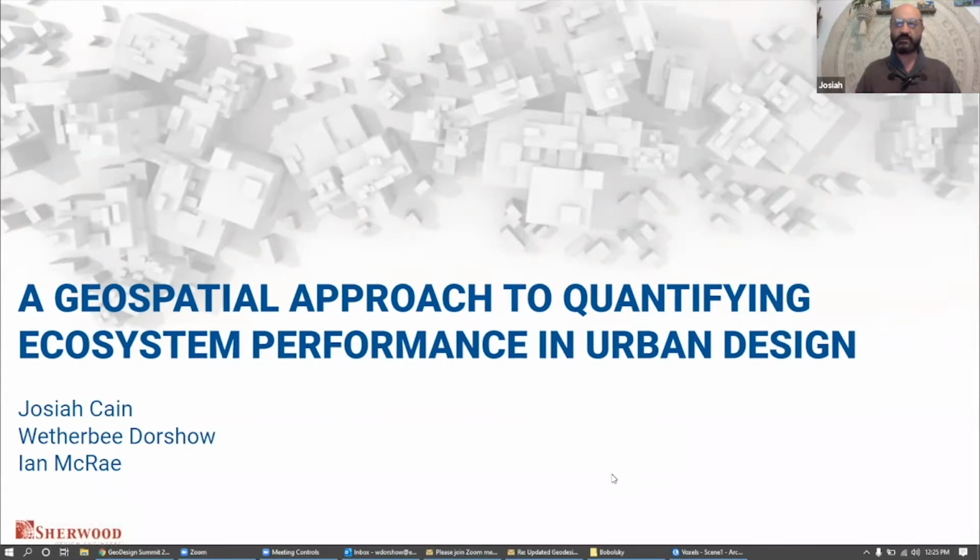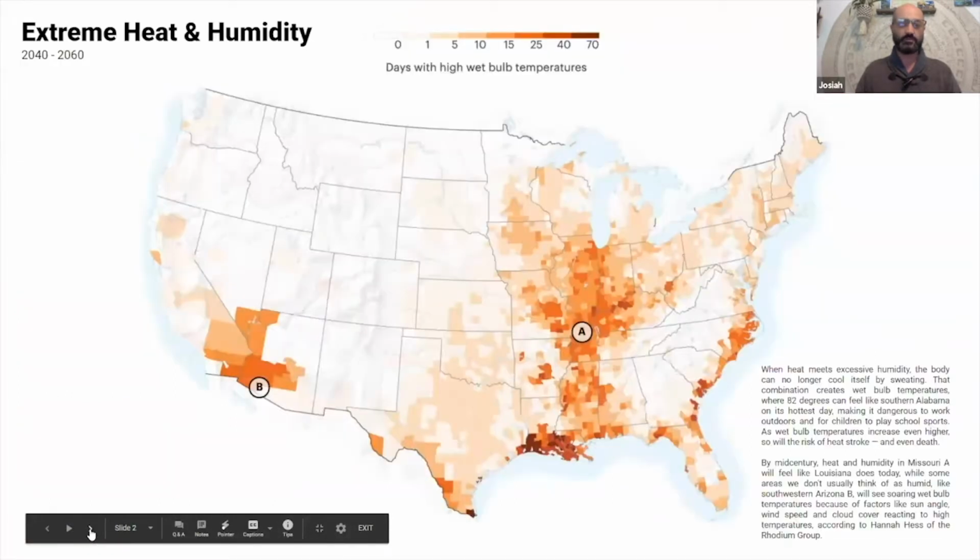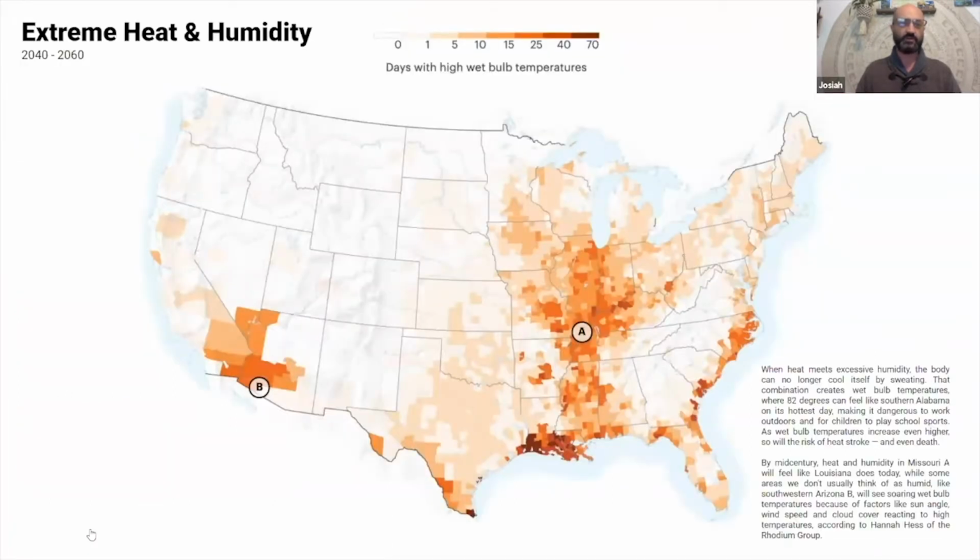I'm here today with my colleague Ian McCrae and Weatherby Dorshow of Earth Analytics. We're going to share with you a workflow that we've been developing to marry GIS tools to complicated modeling tools for climate in urban environments.